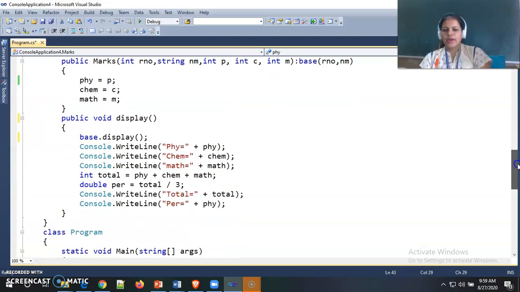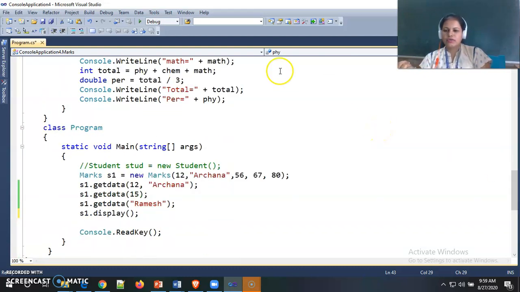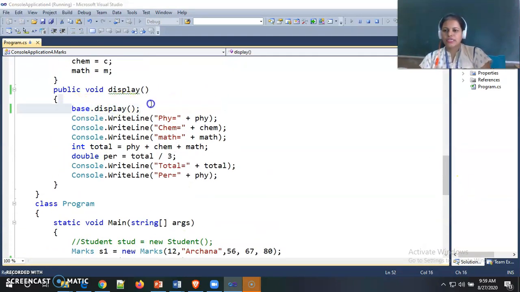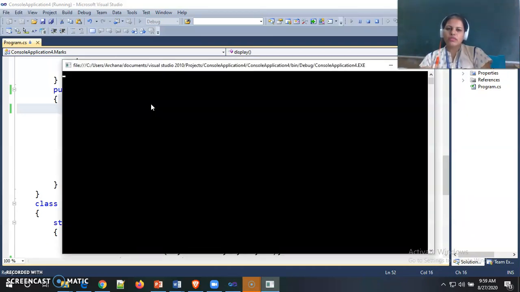So in this way the method overriding concept works. If I run this program, then we see what we get. And if we still want to call the base version of your overriding method, you can call it by using the base keyword. Inside this we are calling that base version here, base.display. In this way, if you want to call the base version, you can call it by using the base keyword.